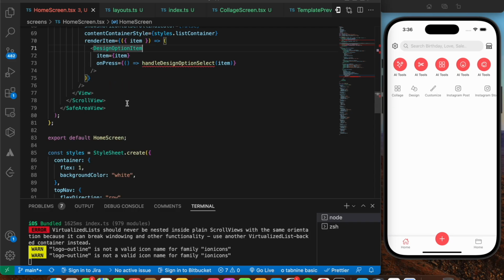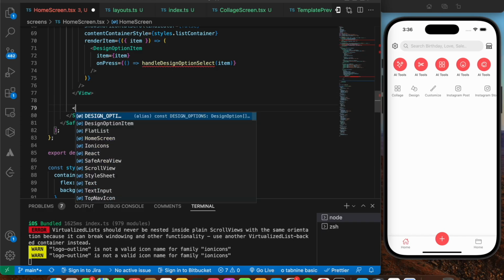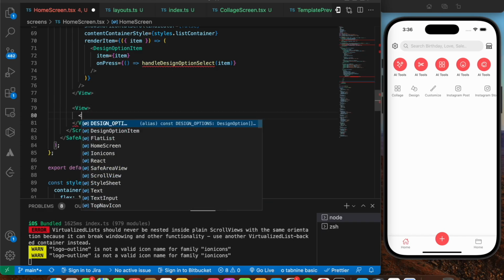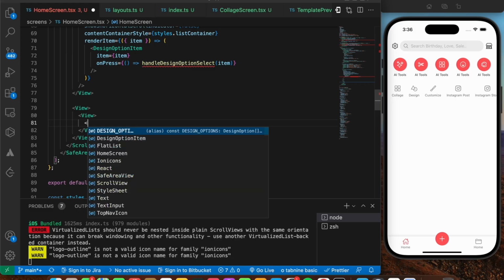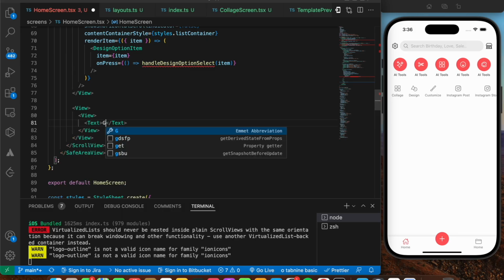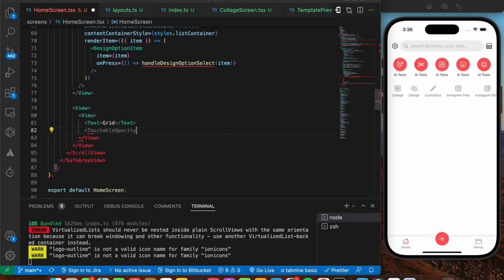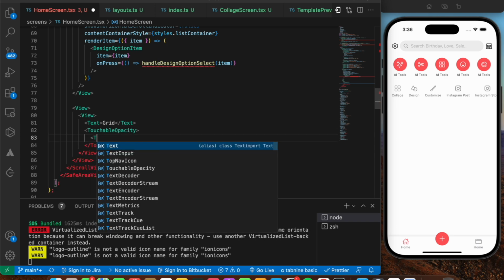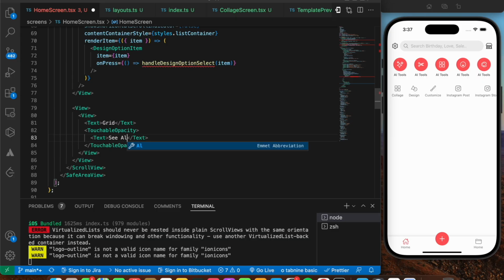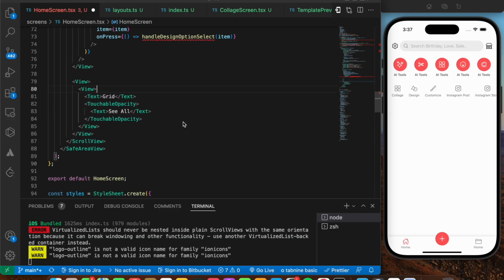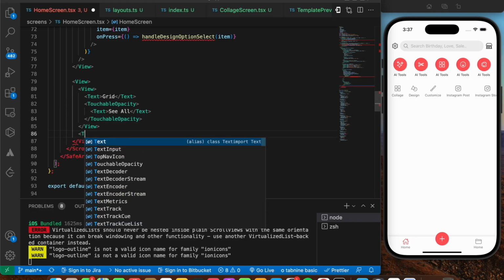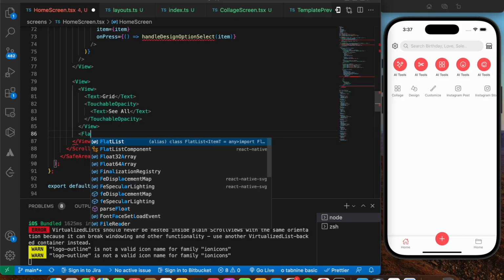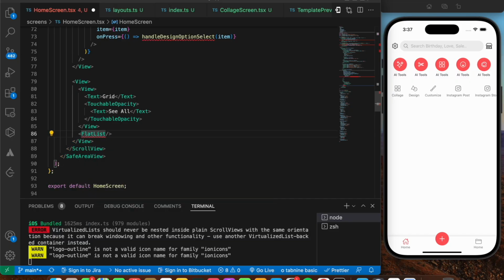So just below your view, I'm going to have another view being initialized. Within that, we're going to have another view. We're going to have a text which says grid. Below the text, we're going to have a touchable opacity. Within that, we're going to have a text which says see all. Okay, so furthermore, below this view, we're going to have basically a flat list to show all of the required designs.